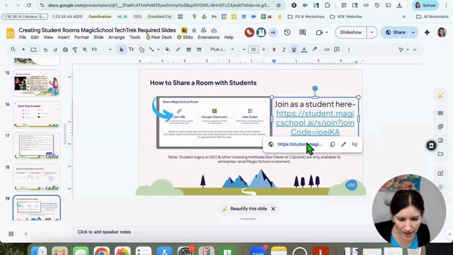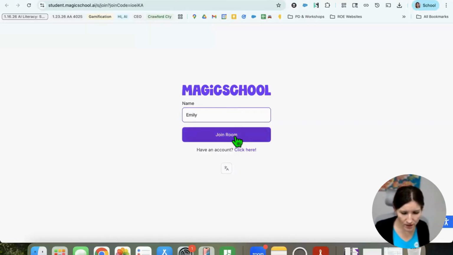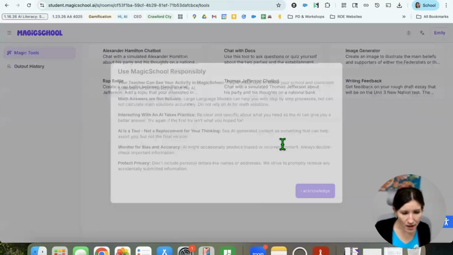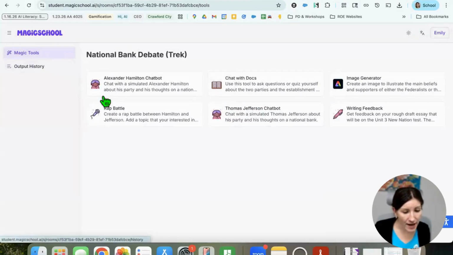So once you click that link, you're going to see that it asks for a name. Please put in a fake name or just your first name. So I'm just going to put in Emily, and then I'm going to join the room. This is where your students can stay anonymous, so that way you have some of that data privacy in there as well. So join room. And now when I join the room, again, there's that little pop-up, I acknowledge. And now I have the tools that Mrs. Flock has assigned me for this national bank debate.